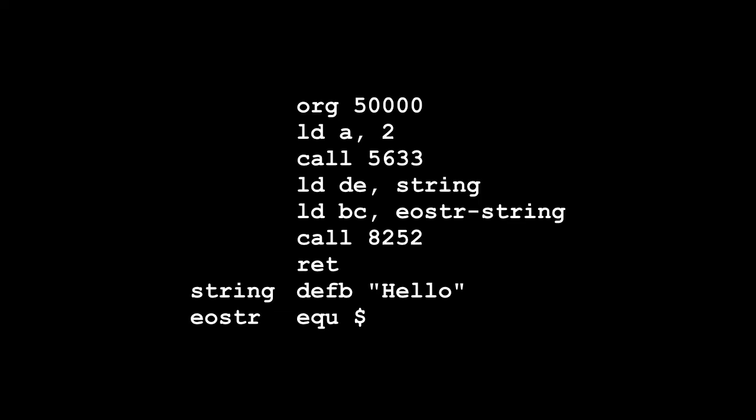Call 8252 basically just expects the registers DE and BC to be loaded in this fashion. DE points at the start of the string, BC is the length of the string, and call 8252 simply knows what to do with it.